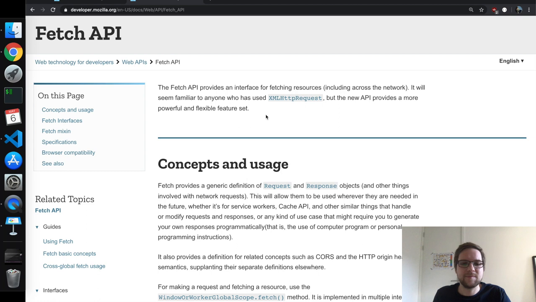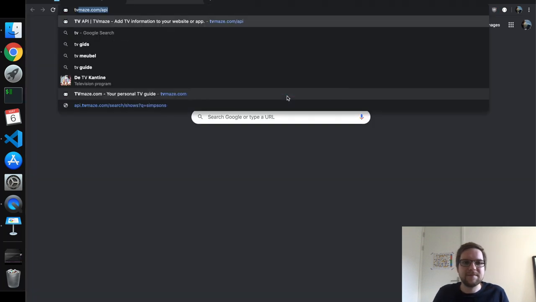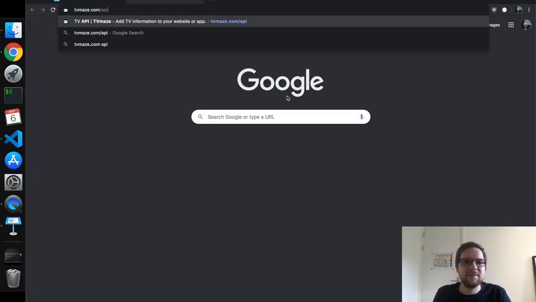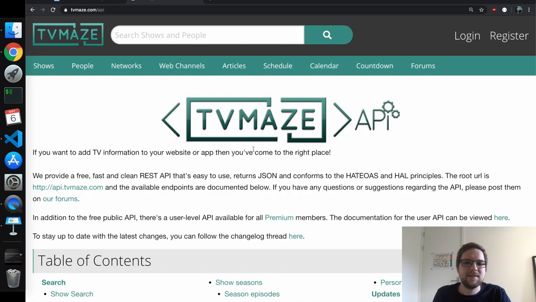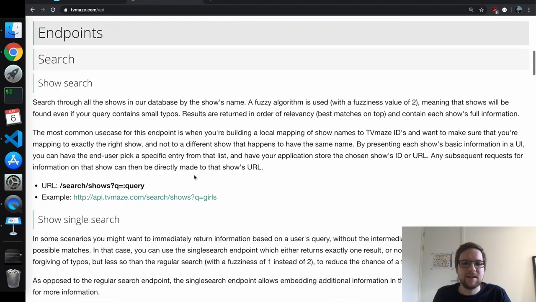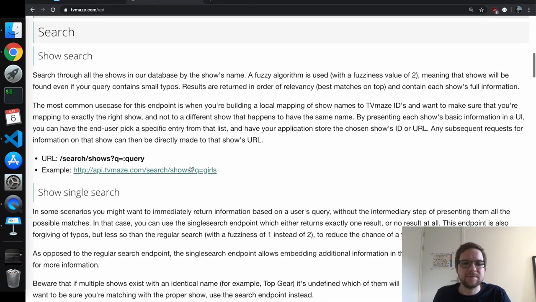The Fetch API uses promises. And I'm going to show you now an example of how we're going to use this. For this, I'll use an API called TV Maze. TV Maze is a free API that you don't even need to register for, or need any token. And this API returns a list of shows, or information about TV shows.